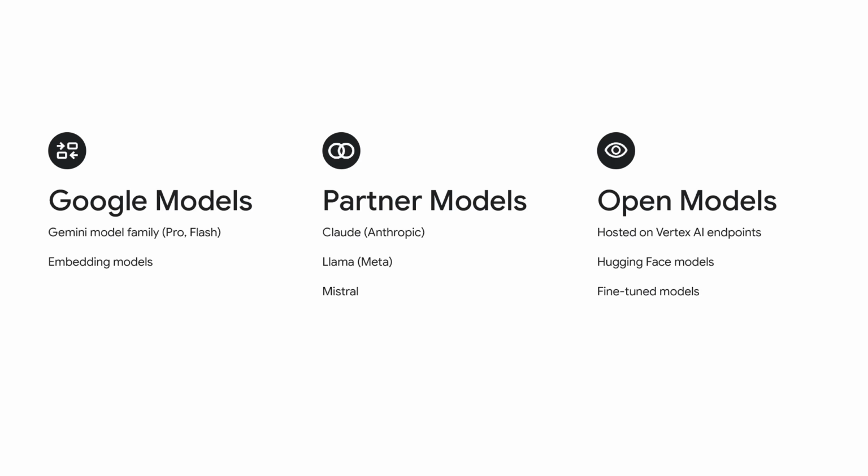The examples I just mentioned used Gemini models, but we also provide model choice. So, in addition to Gemini and Google embedding models, you can also call partner models like Claude, Llama, and Mistral models as a service. And lastly, you can access open models hosted on Vertex AI endpoints from BigQuery. These might include ones you pull from Hugging Face or even fine-tuned models specific to your business.